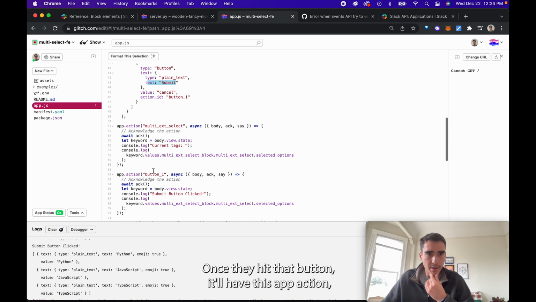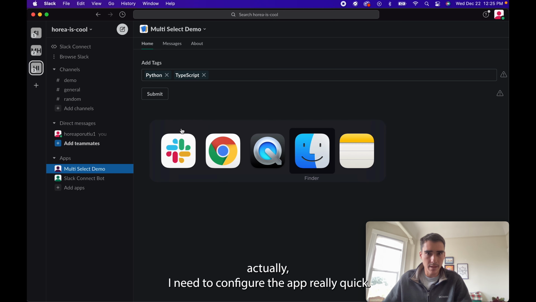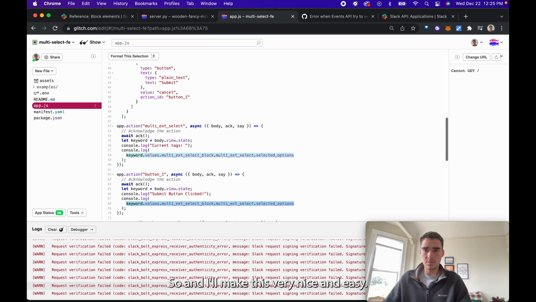Once I hit that button, it'll have this app action, which will say submit button clicked, and it'll log all the values. So again, if I type submit right here, actually I need to configure the app really quick. And I'll make this very nice and easy.